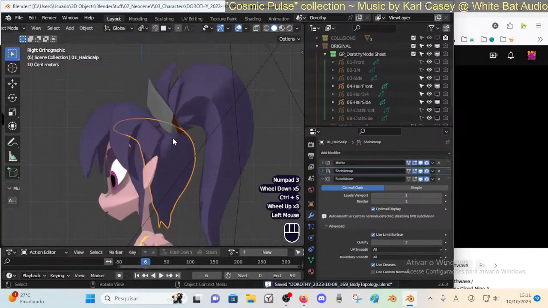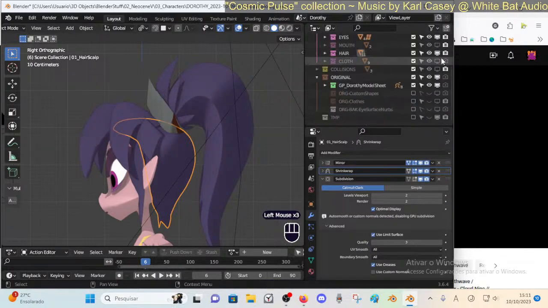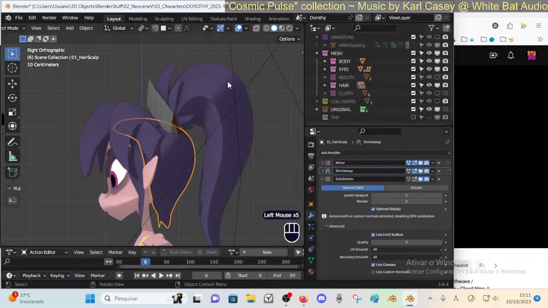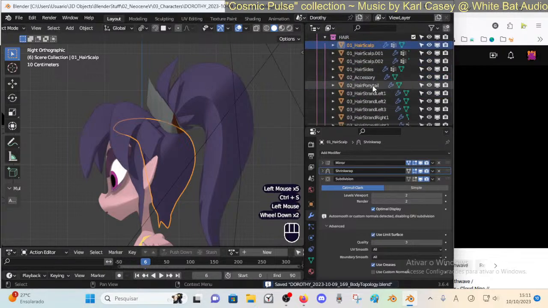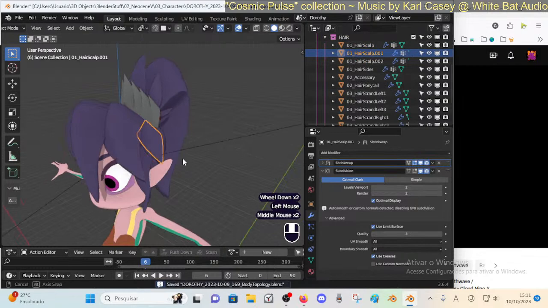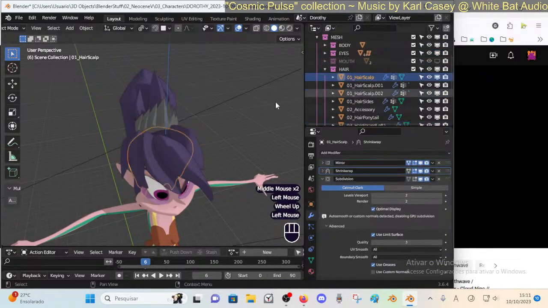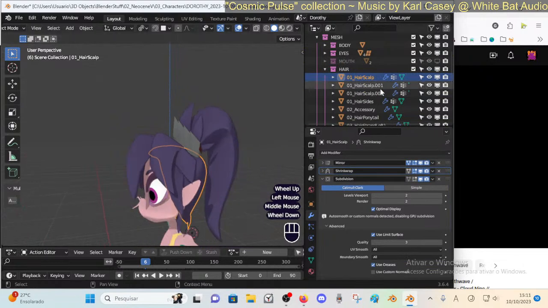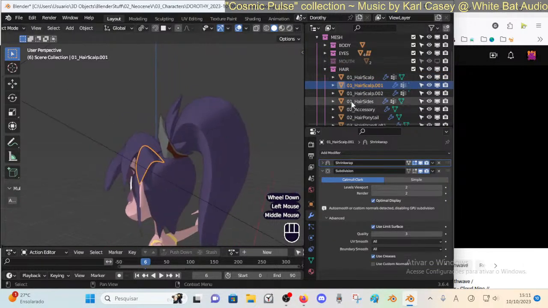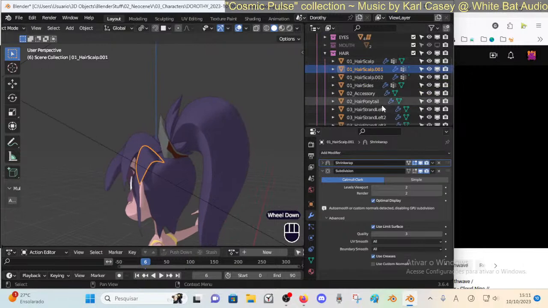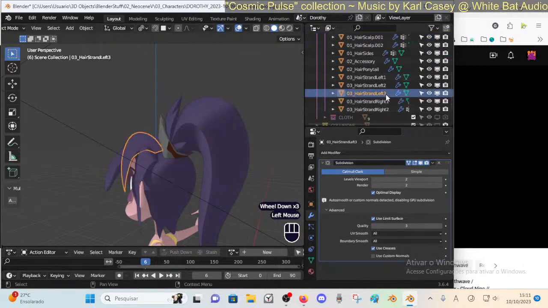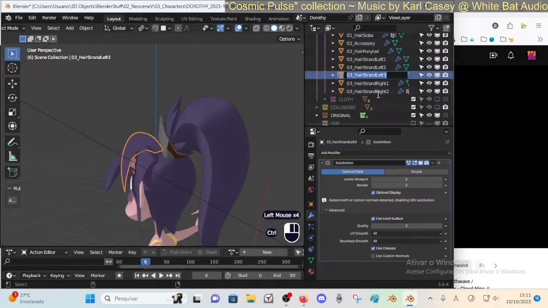So first thing, probably I need to pick out these. Yeah, let's rename those objects, right? Here. So we have a lot of. Let's see the name. So this is hair scalp. Okay, the big one. Hair scalp 1. No, this is more like hair strand left 4.